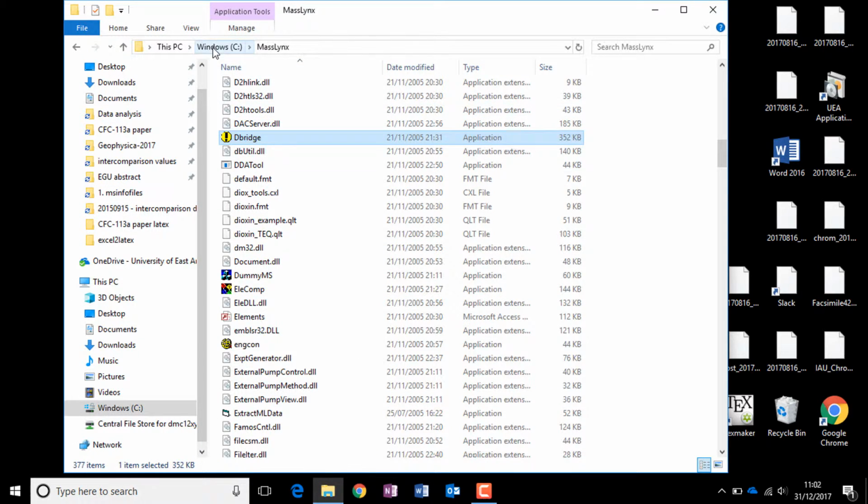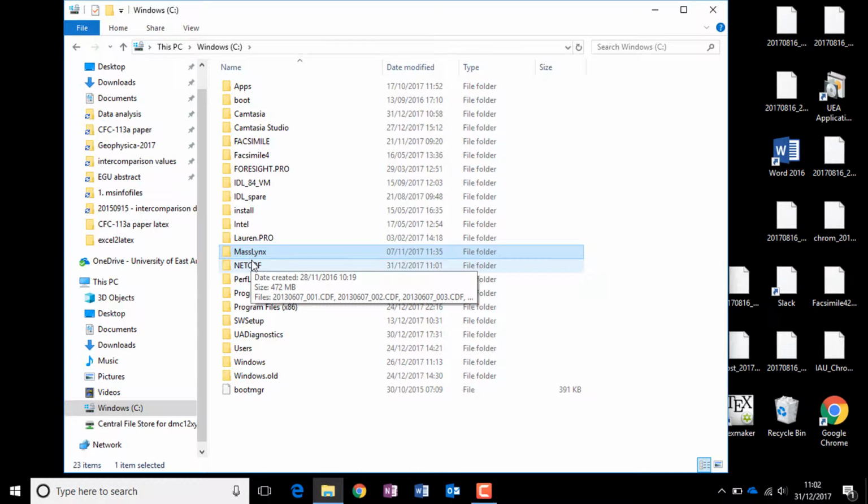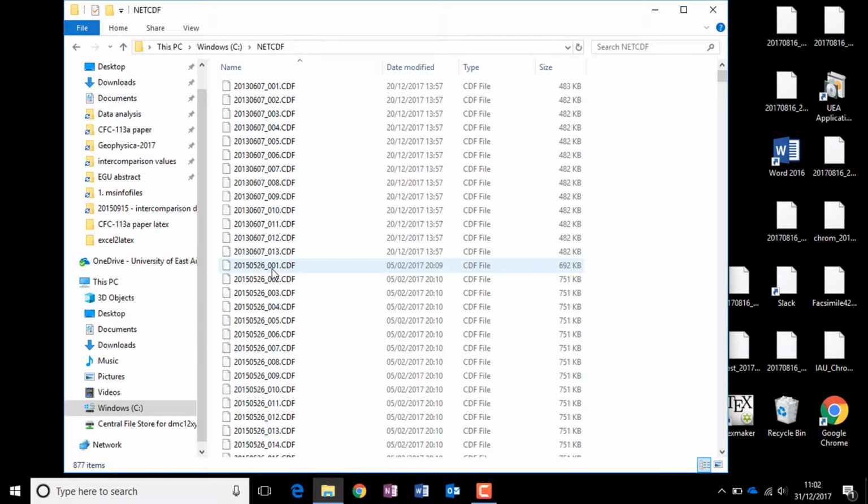Then if I go back to my Windows C drive and open up the NetCDF folder, then if I change this to date modified, here are the files that I just created. Okay, and that is it.